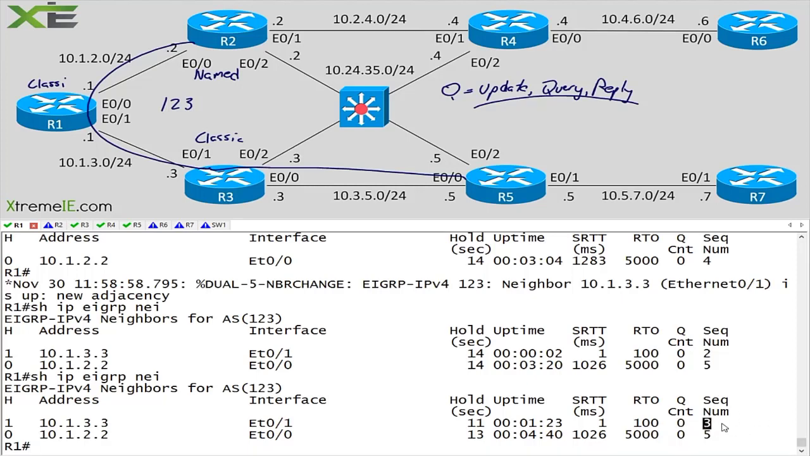You'd have to trace that back and troubleshoot why I'm not able to send packets to that neighbor. Now the sequence number is going to be the sequence number of the last EIGRP packet, or reliable packet, that we received. It lets us know what sequence number we are at when we want to send back that ACK packet. Okay.